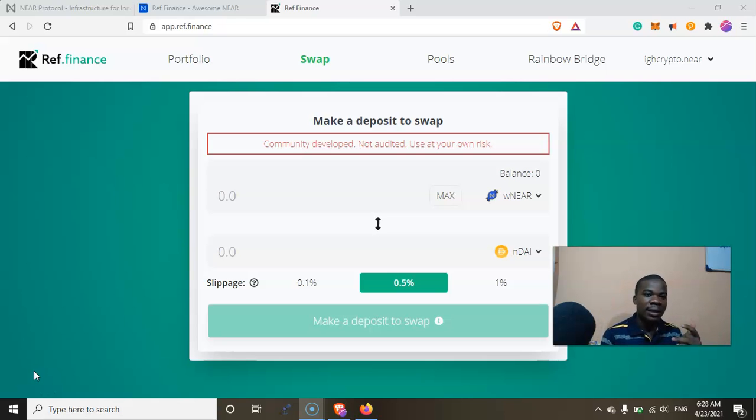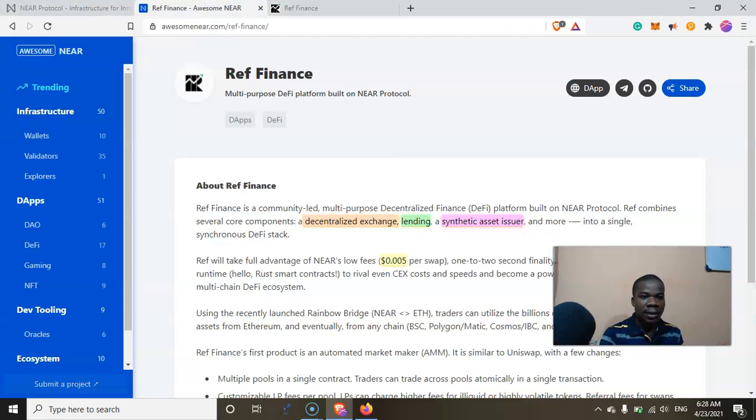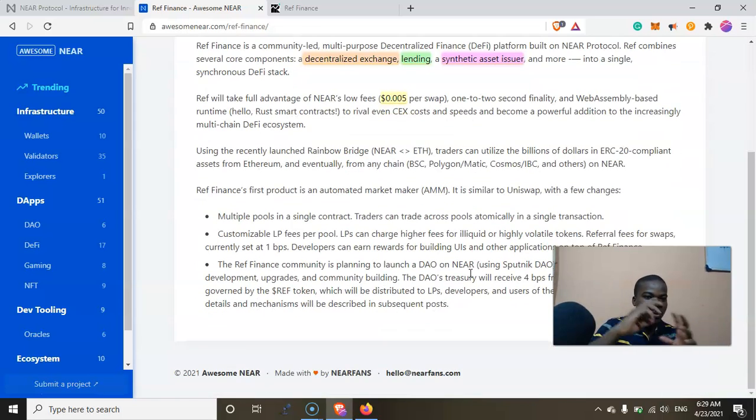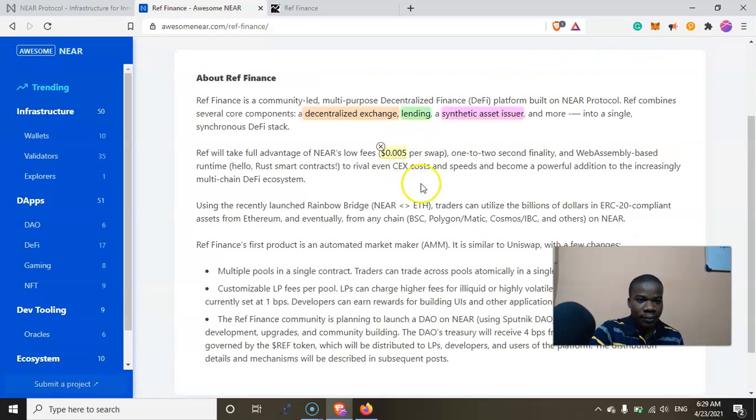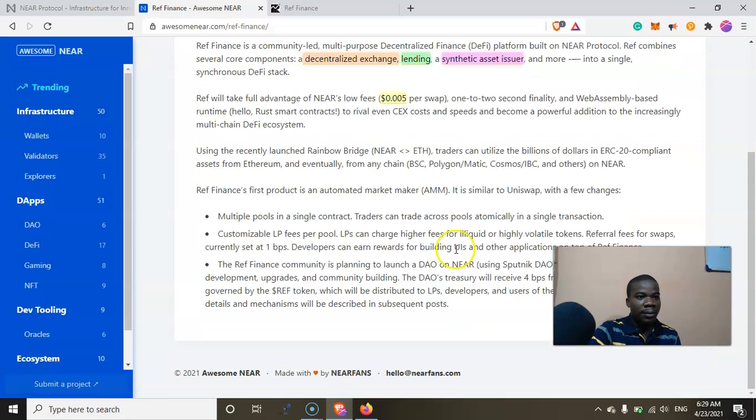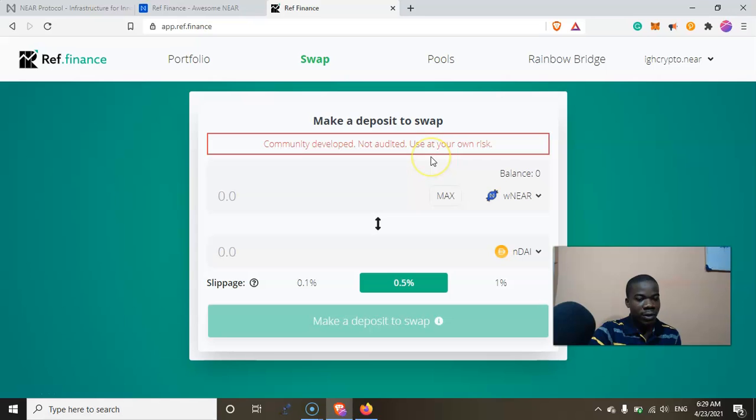But it's actually a decentralized finance app that you can use to do stuff like decentralized exchange, lending, synthetic asset issuance, liquidity pooling, and you can do multiple pools in one single contract, and the fees are cheap, you can see here. And there's a DAO that will actually do that. There is no token yet, so there's a possibility of a token that might actually come up along the line.